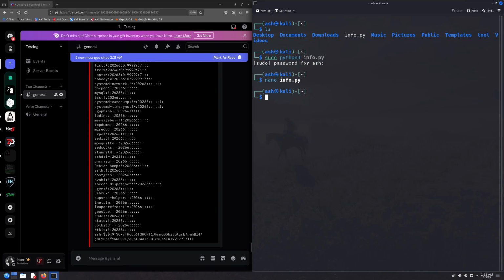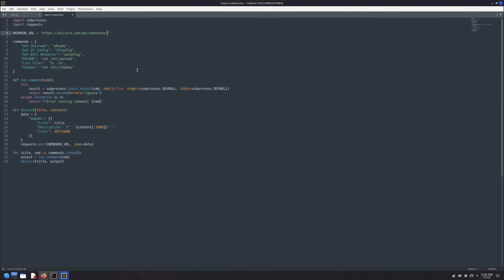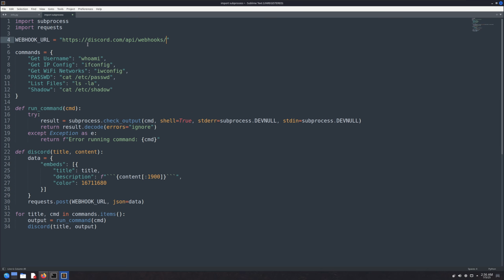Before we break down the Python script, I want to tell you that I'm doing all this in my private authorized environment and not harming anyone. Doing stuff like this on someone else's system is illegal unless you have permission.